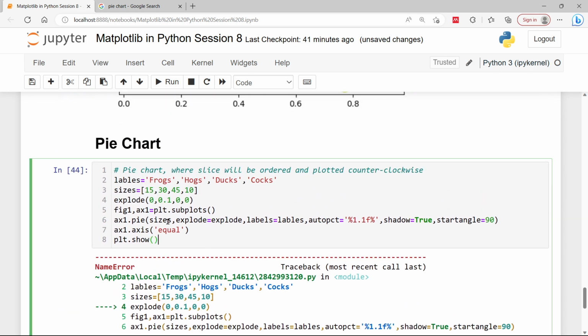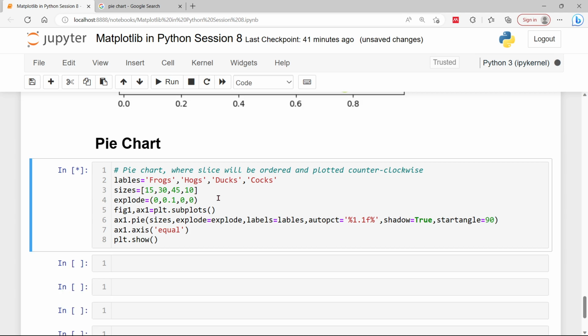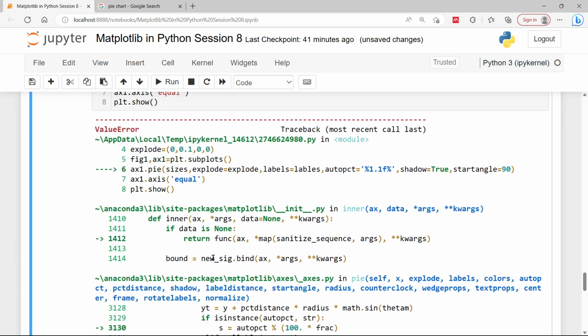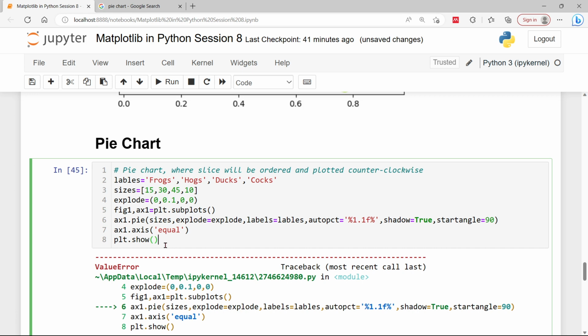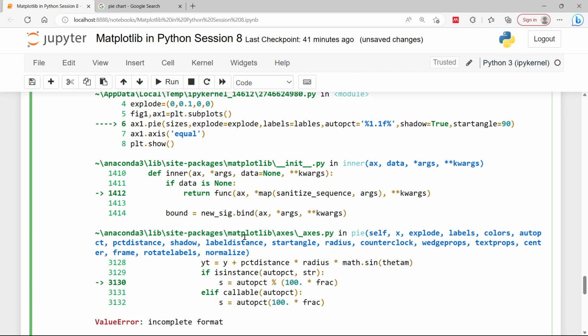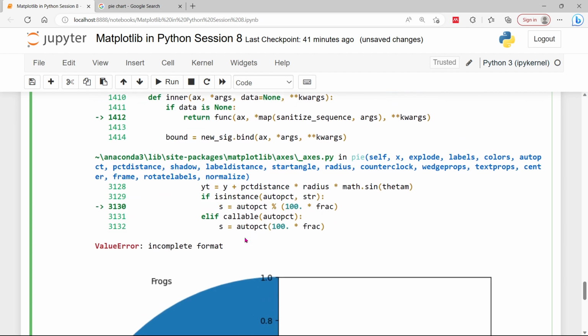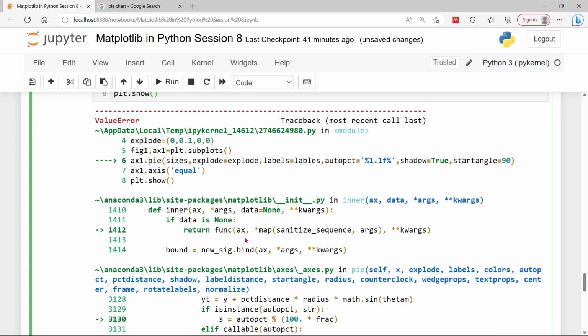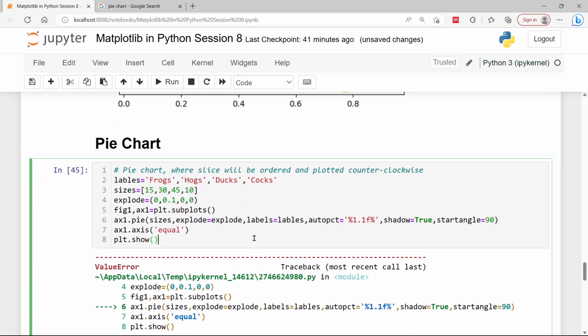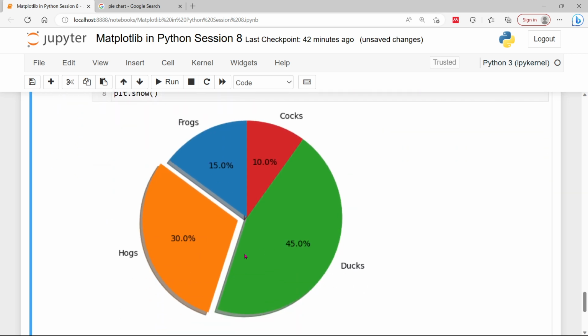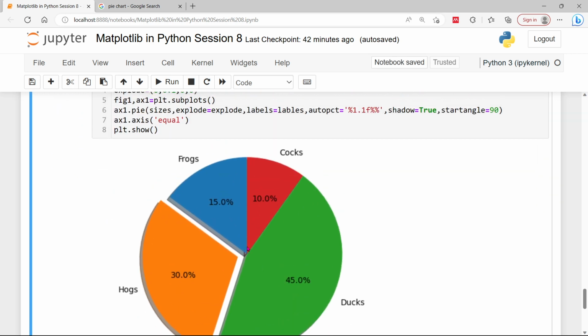Float is not defined. Okay, explode. Oh, sorry. ax1.pie, there is an error here. Okay, you can see the graph, but it's not complete. So we have labels equal to labels, autopct equal to percent. Yes, now I have my complete pie chart.